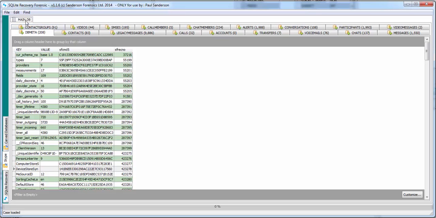If there was more than one database file within the application, for instance Firefox has multiple files, then we'd have a number of tabs across here. For each database tab we'd have a number of tabs, one for each table within the database. And we can see within each of these, in the DB meta table there are 208 items, in the contact groups there are 91, etc.